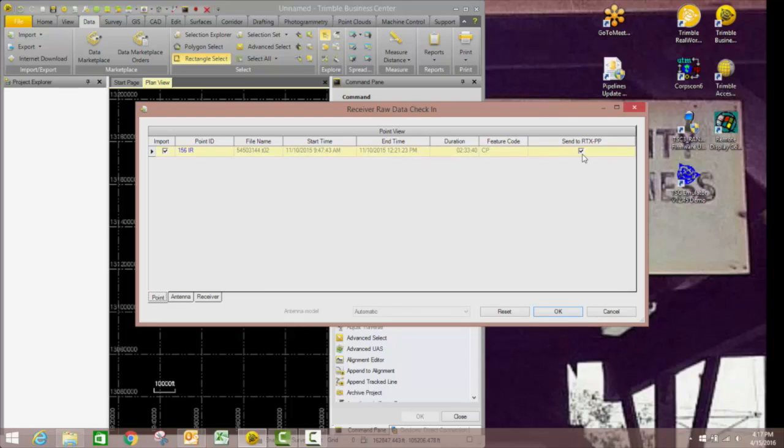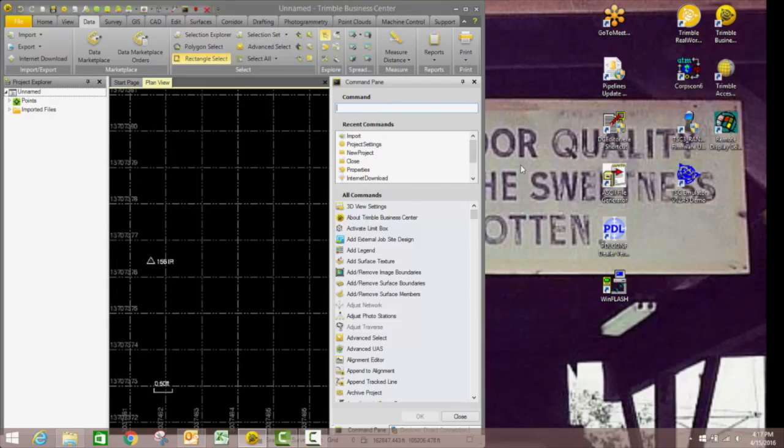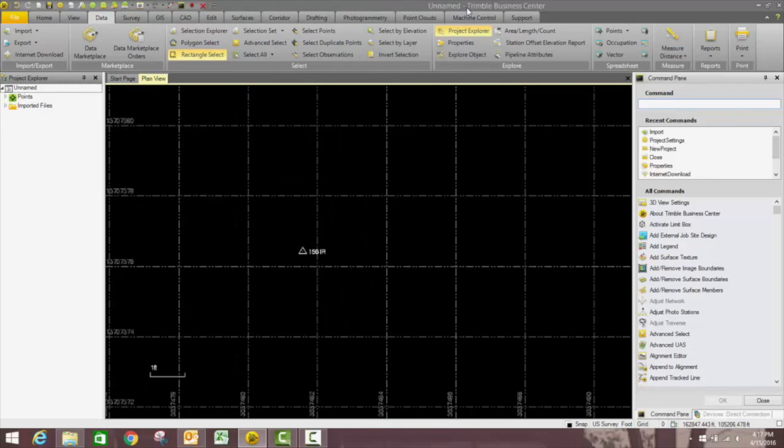and I have my raw data check-in window where I can see the time, the duration of the file. I will uncheck the RTX PP box in this case because we're not going to use that service for this demonstration. So you can see my point dropped into space here.